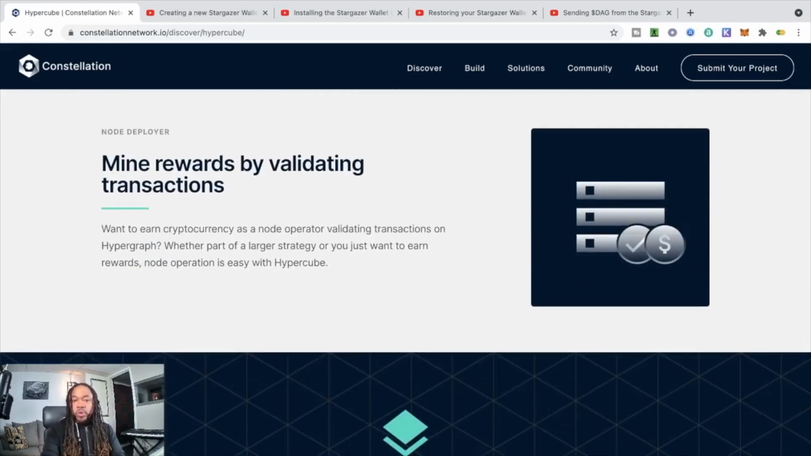So mine rewards by validating transactions. That's the key right there. You want to make sure all of your transactions are validated for authenticity. Want to earn cryptocurrency as a node operator, validating transactions on Hypergraph? Whether part of a larger strategy, or you just want to earn rewards, node operation is easy with Hypercube.